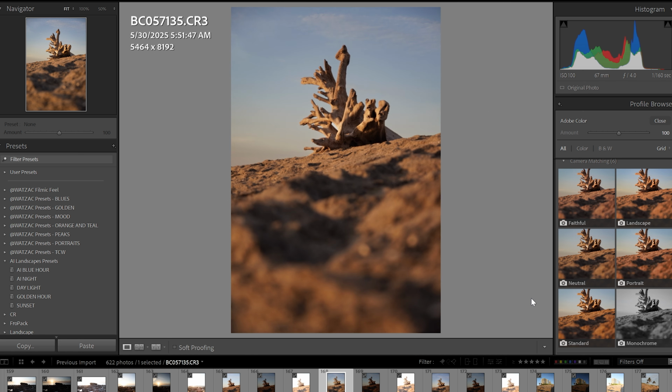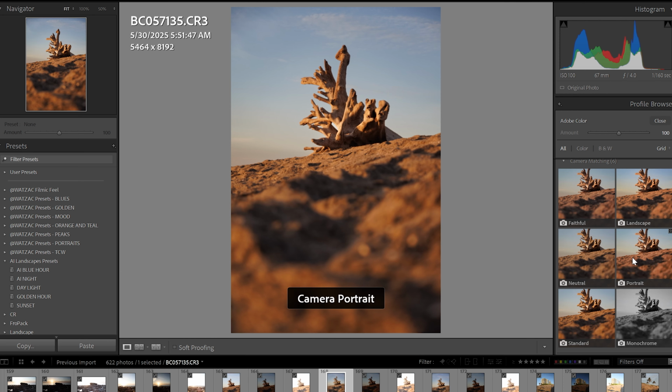So if I photograph this image on my R5, hovering over Camera Standard, it'll show you a result more like what you see on the back of the camera. And it's kind of like Lightroom saying, hey, I see that this photo was captured on an R5. Here's a profile that more accurately depicts what the camera saw. So let's start out going through a few of these.